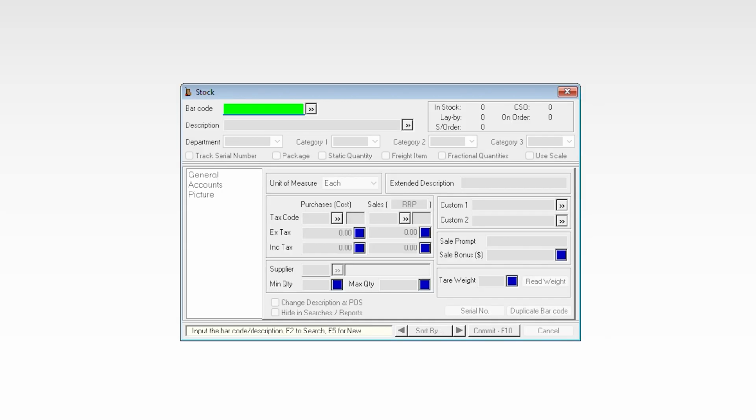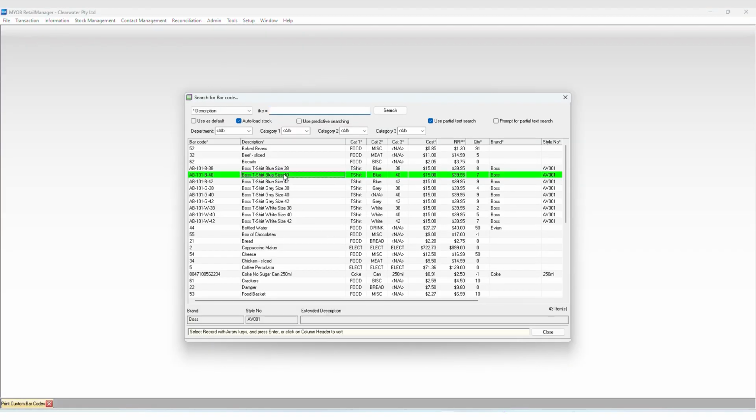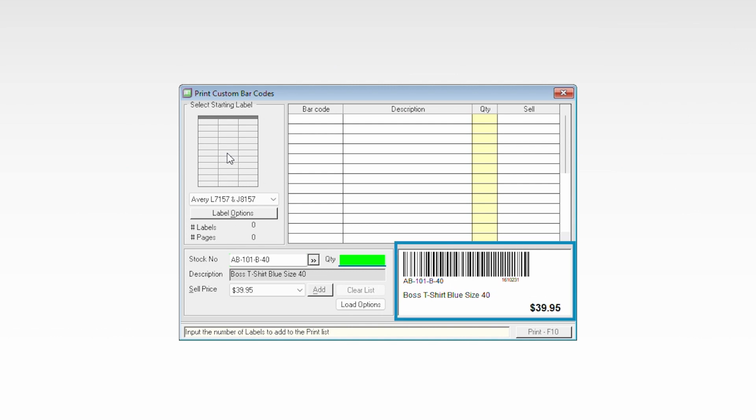If a product does not have a barcode, you can create your own alphanumeric code for the product, which you can then print out as your customized barcode label and attach it to the product.